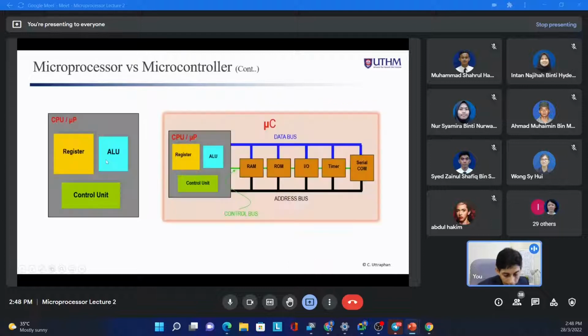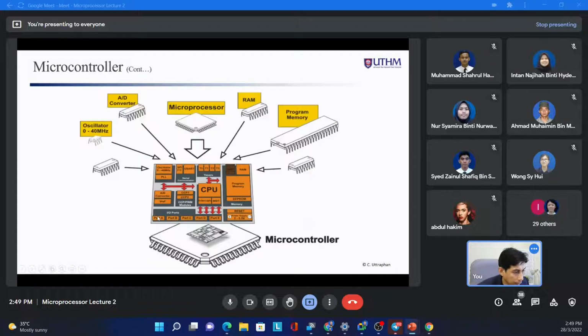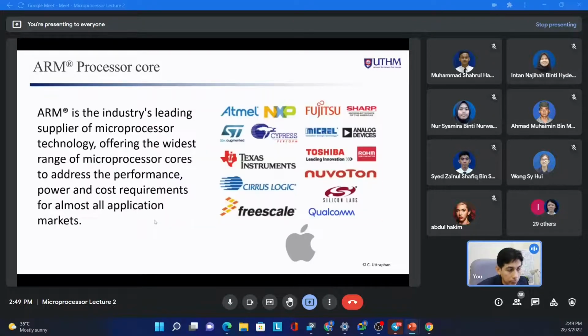Now that is the introduction to the concept of microprocessor and microcontroller, right? Now we will go into more detail here by using the ARM processor as our reference. All right, we use ARM processor because it is very popular. More than 90% of the processors that we have today are using ARM architecture.